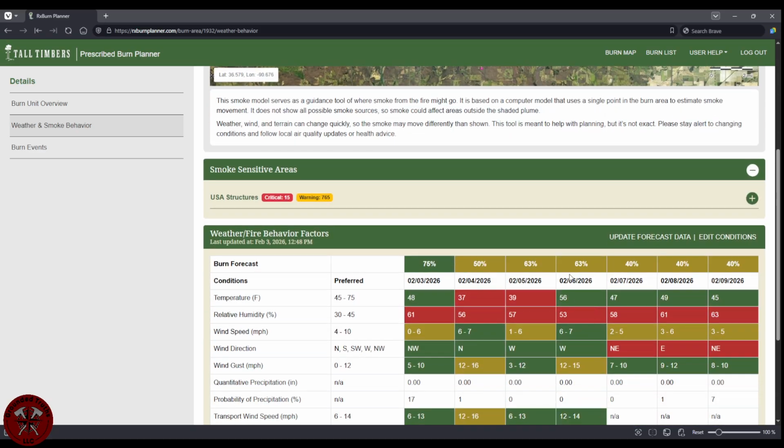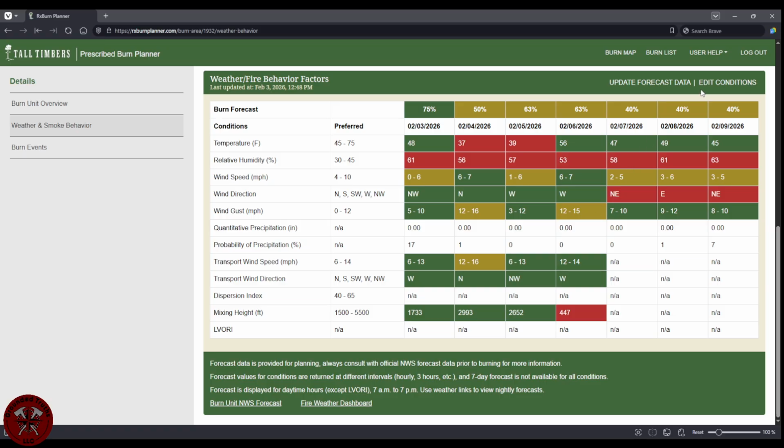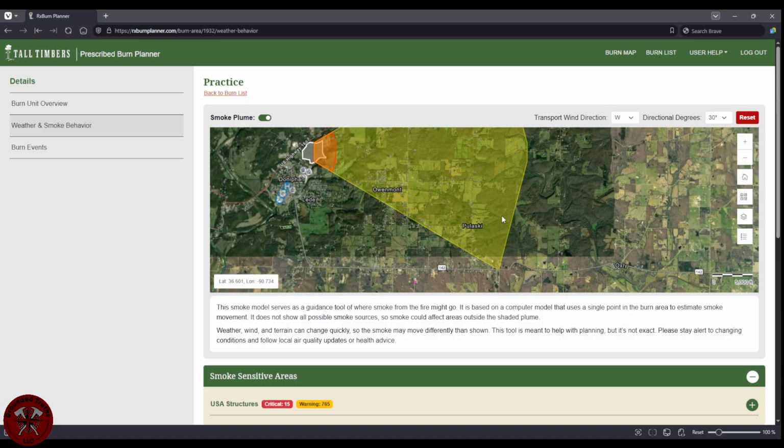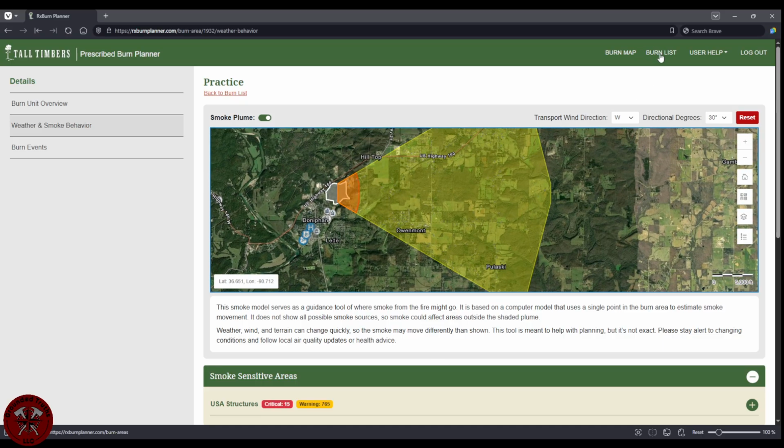There is an option to email folks, email yourself and email others and say, hey, let's look at today for a burn day. Let's look at this upcoming day for a burn day. Okay. So how do we do that?